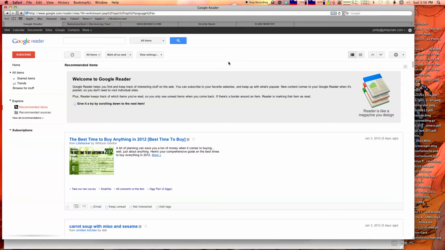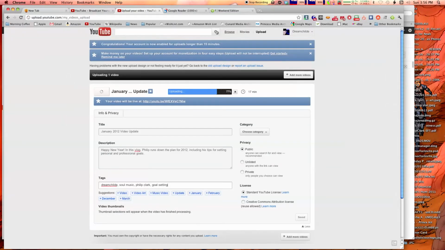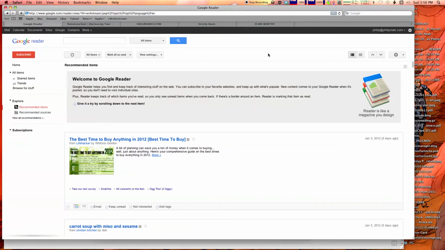I'll show you in my existing Google Reader later what various subjects I keep, but I'm going to start with a blank slate here, and I'm going to start in Safari even though Chrome is my browser of choice. Safari is a very basic browser. I think a lot of people are using it, and this will give you just a general overview on how to use an RSS reader.